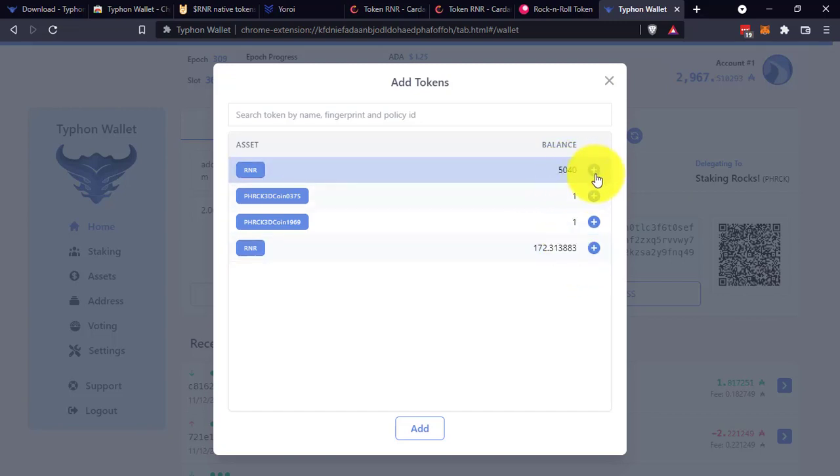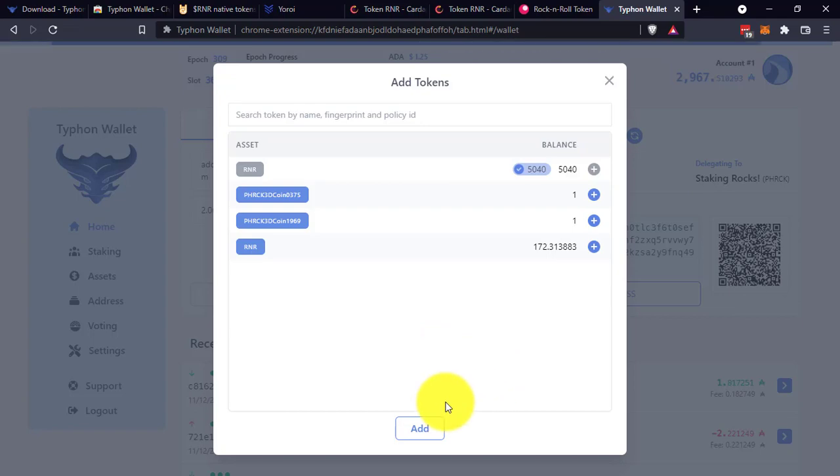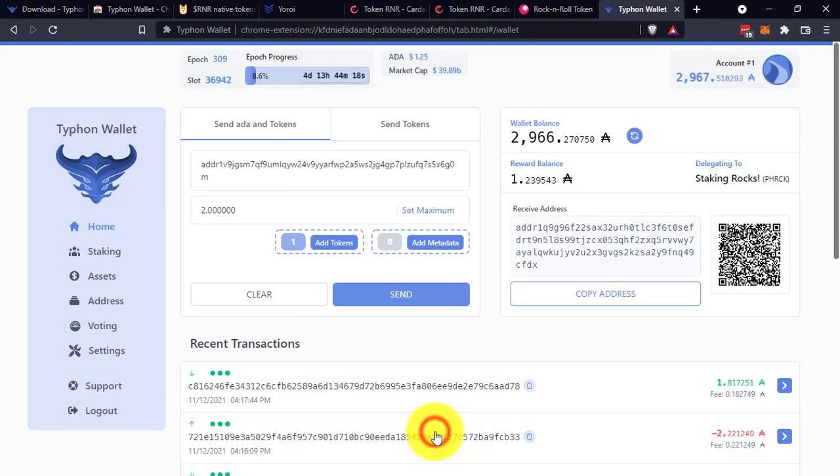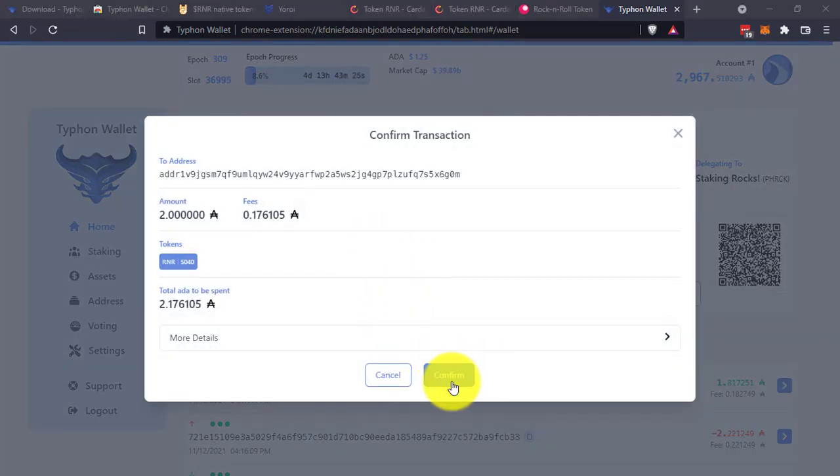So I'll click on the plus button on this one, which is the old RNR that I want to convert. Then here, I'll just click set maximum because I want all of this to be converted. Then click add. And then this other add button. Now you'll see here that I have one native token that is set to be sent with these two ADA here. Finally, I'll just have to click send here and then confirm.